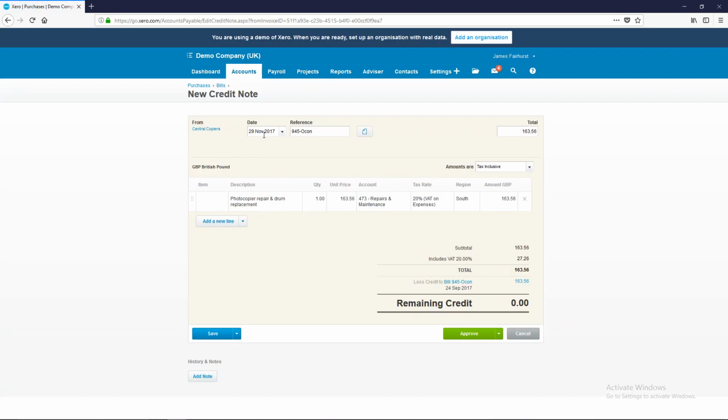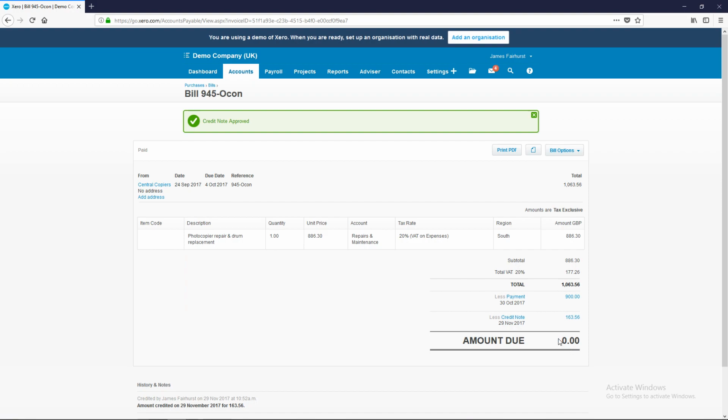You put the date that you like. We'll keep it the same for now. It'll automatically fill in everything correctly most of the time. We can click approve. And now we're showing the amount due of 0, and that is what we would want. We don't want that to be showing as outstanding forever.